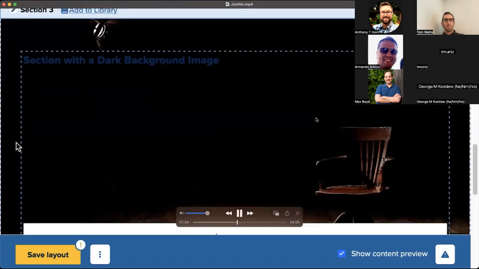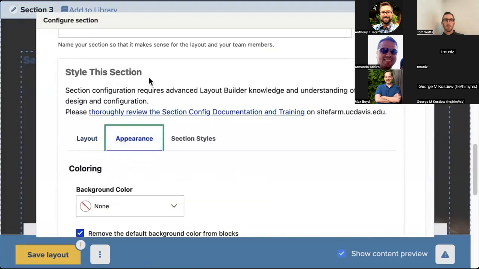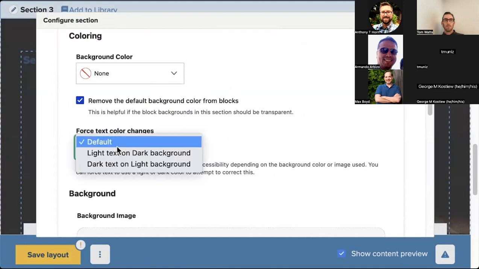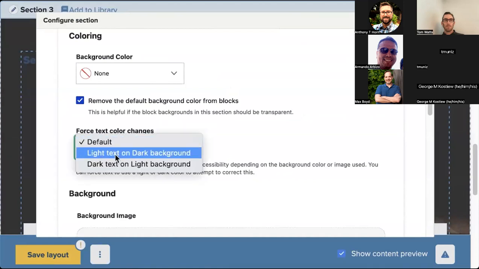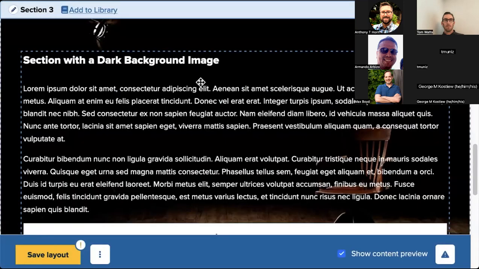The trouble comes in when you have a dark background image. The system doesn't know what color your image is. You have to decide that for yourself. So there's actually text here, you just can't see it. So if we go to Appearance, this is where the force text color comes into play. So we want to actually force light text on a dark background. And now our text will show up just fine.